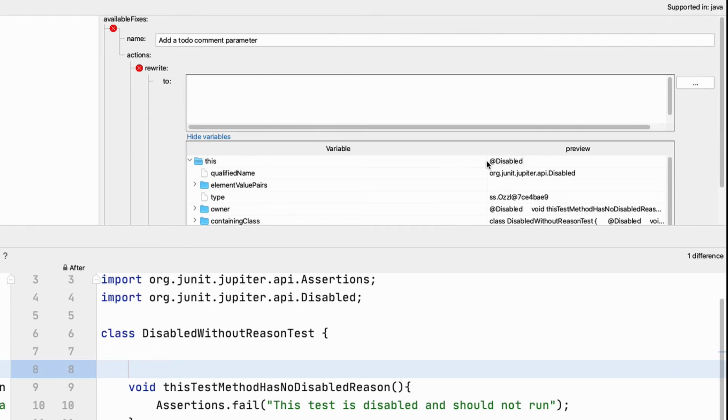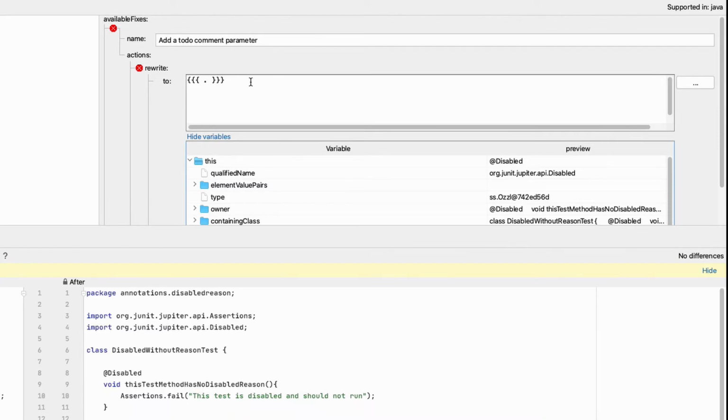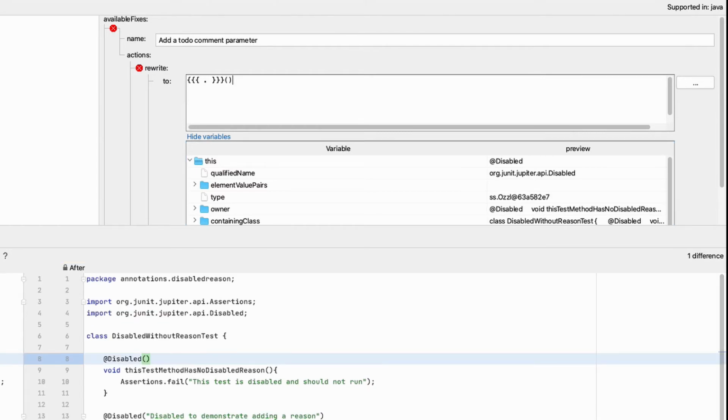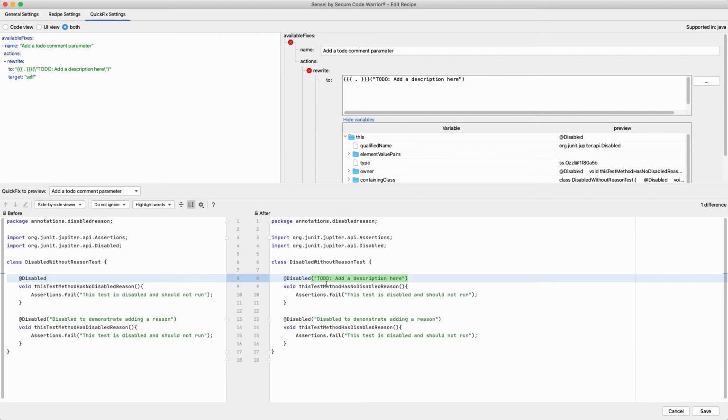And what I'm going to say is I want to use the template for this, because this rewrite rule is based on a mustache template. So dot is passing it in as the variable. Then I can just write the code that I want to see after this. And you can see this being shown in the preview. And I'm going to write a to-do, add a description here. Then you can see the preview. If I did this quick fix, it would add this place marker comment in the @Disabled.